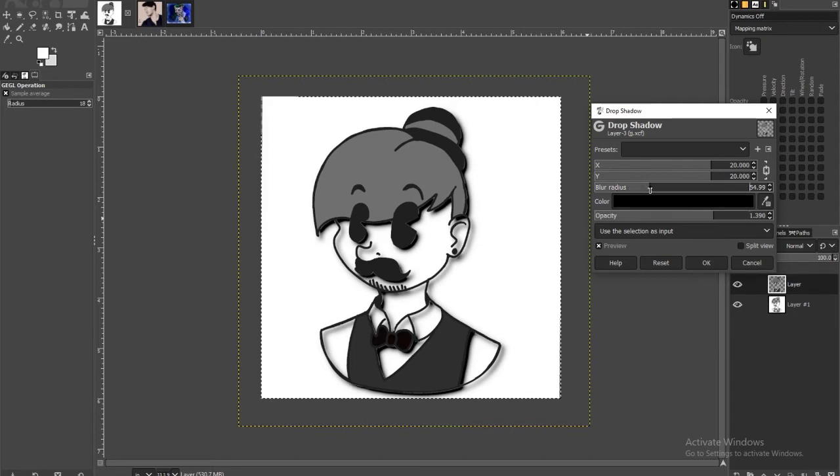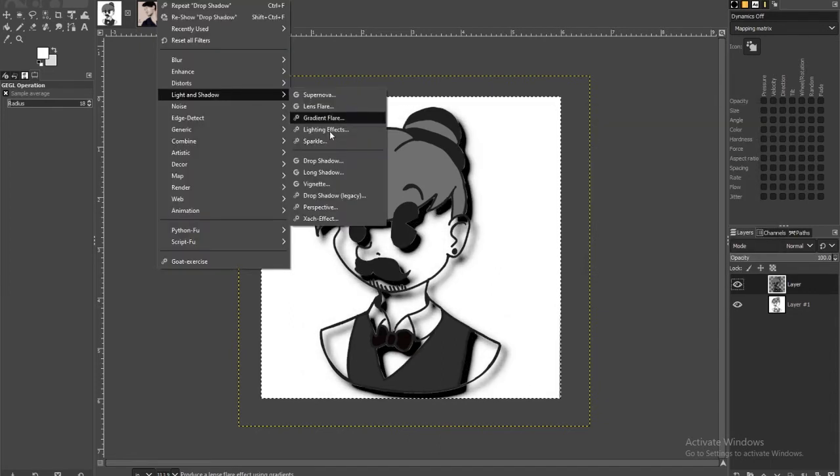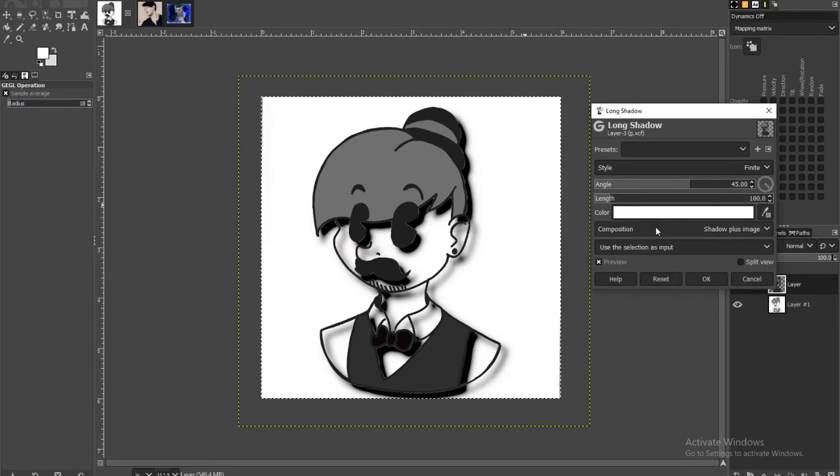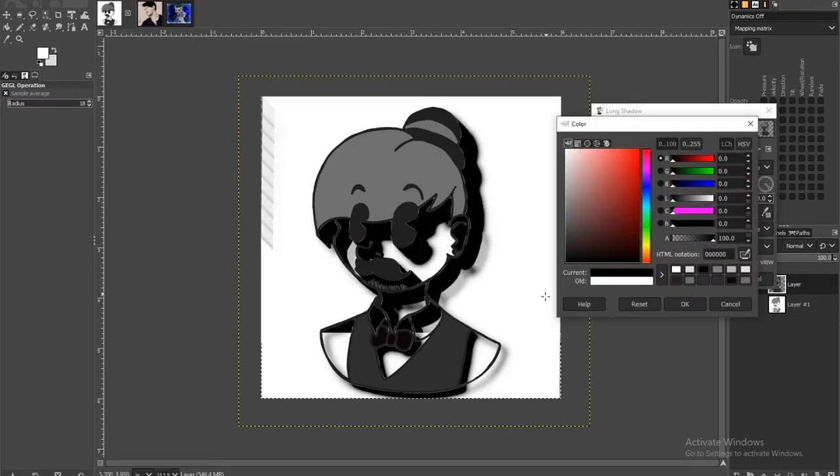That's the word I'm looking for. You can take the blur radius to make it look a little bit softer. For now, I think that actually looks pretty cool. There's also the long shadow. Let's turn that to black. And it gives you just a little bit more of a solid color.